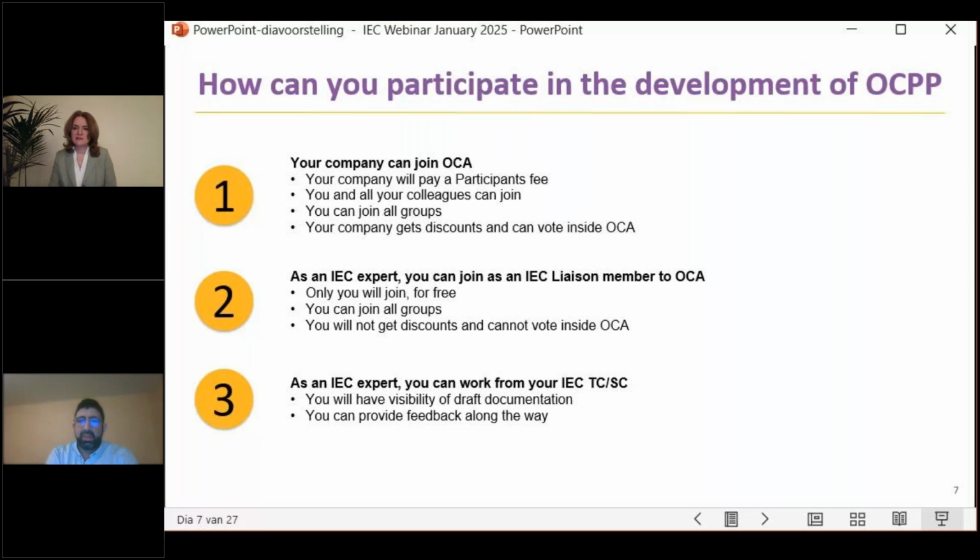If you want to participate in the development of OCPP, there are 3 options. The first option, of course, is that your company can always join the Open Charge Alliance. That will mean that your company will pay a participants fee, and then you and all your colleagues, the whole company, can join. And you can join all working groups. And if you acquire services from OCA, you get a member discount. But that is, of course, the standard way of joining OCPP development. And this is not the focus of the webinar today.